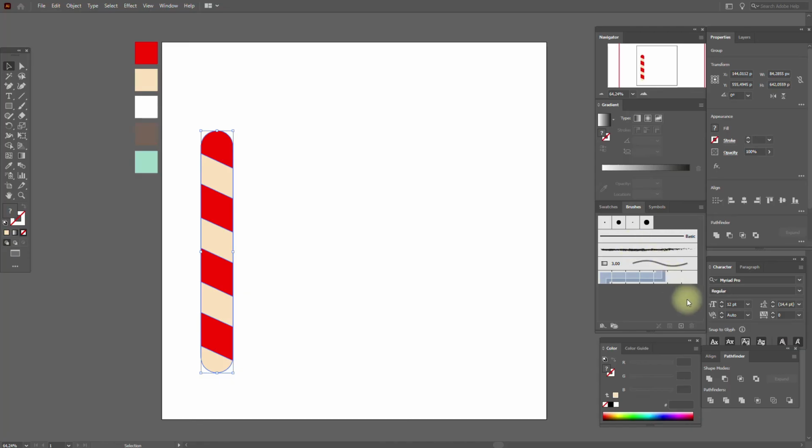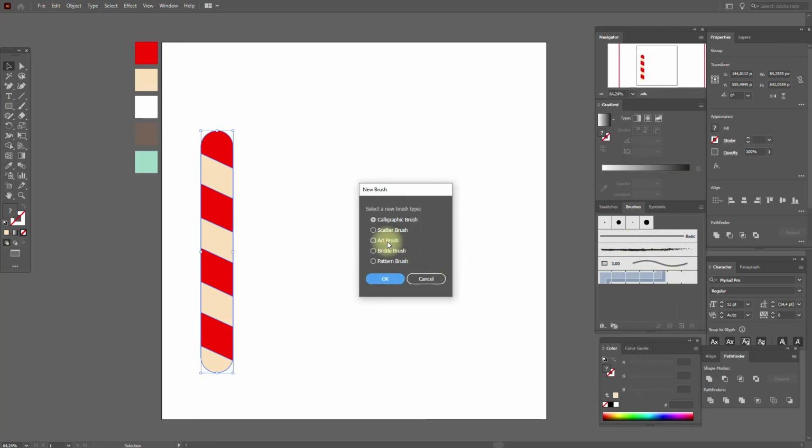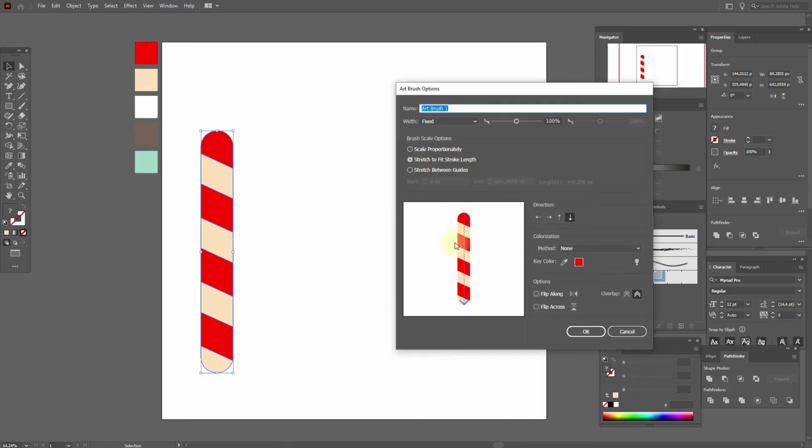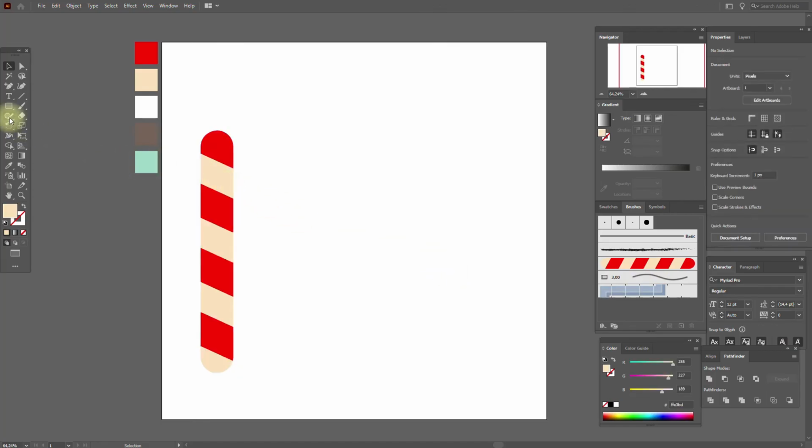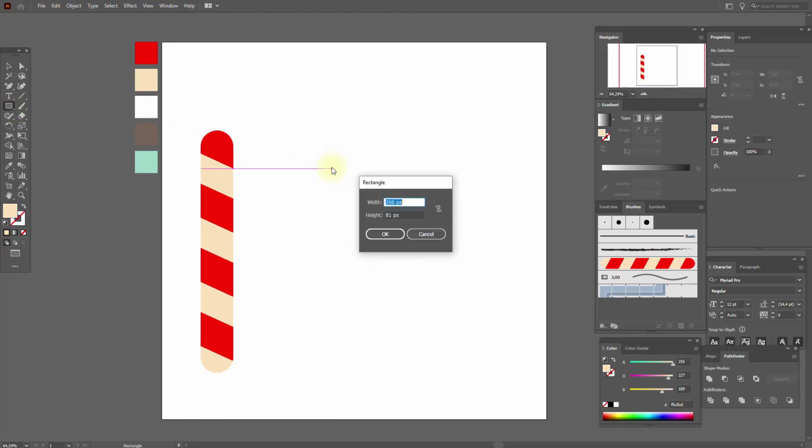Now we need to create new brush, art brush. Okay, select here only this arrow and okay. Here we have new brush. Now select rectangle tool and let's create rectangle with these options. Okay.